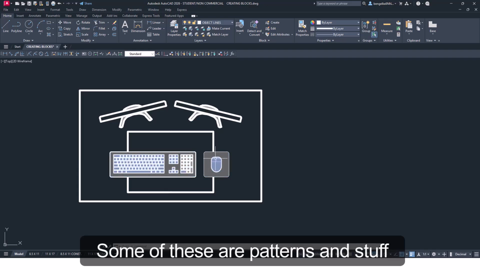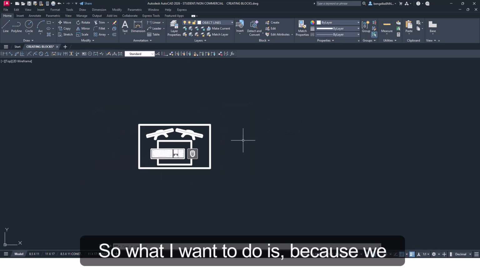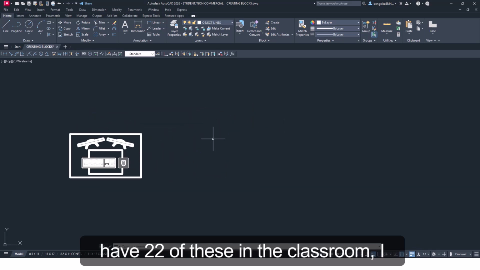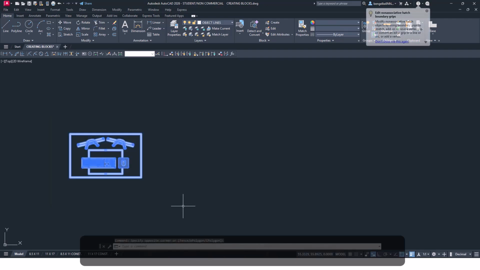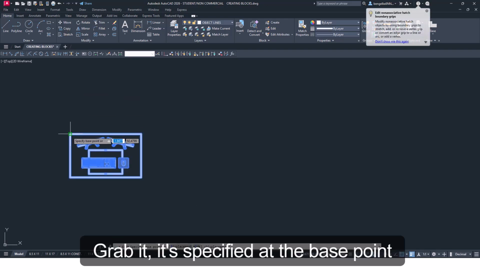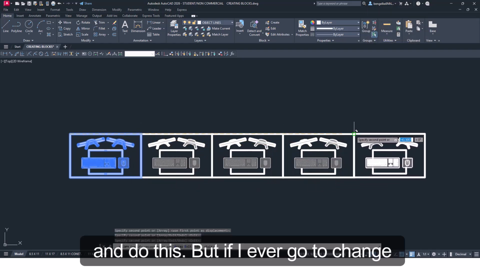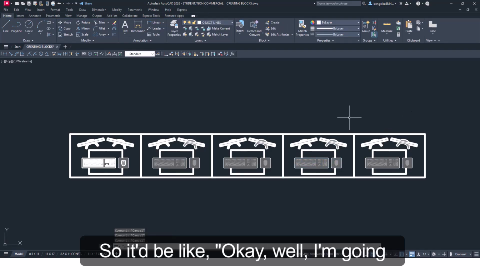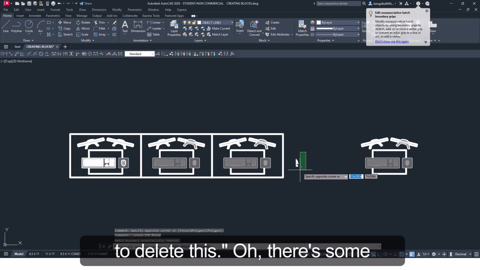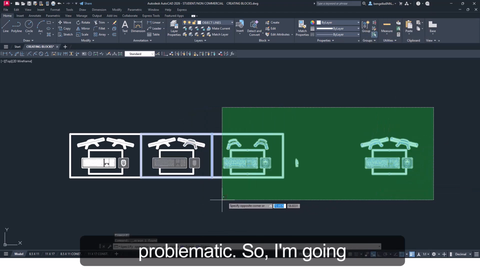Okay, so, as you can see, these are all separate elements that I have created. Some of these are patterns and stuff like that, but these are all separate. Because we have 22 of these in the classroom, I could just copy this whole thing, grab it, specify the base point here, and do this. But if I ever go to change anything, these are still all separate elements. So it'd be like, okay, I'm going to delete this. Uh-oh, there's some leftover thing here. Uh-oh, now I've screwed this up. You can see how this can be problematic.